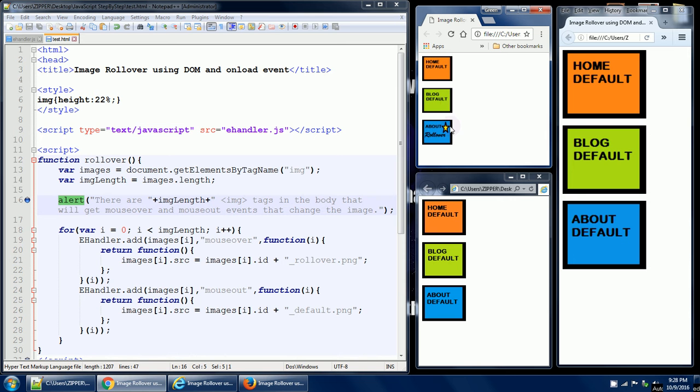So sometimes when you get a block of code and it doesn't work, before you pull all your hair out, stick an alert box in different places in your code and see if you can notice line by line where it's functioning and where it's not.